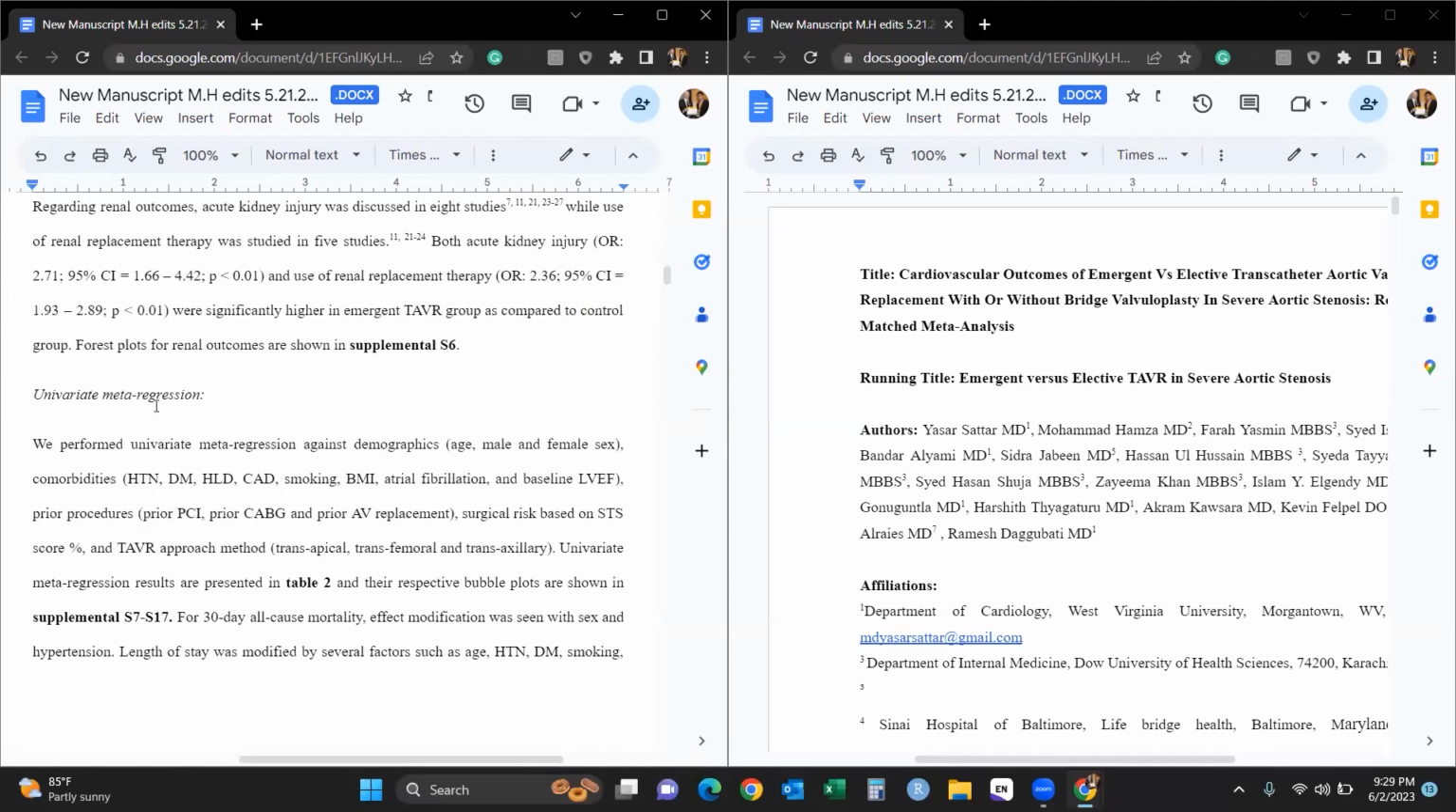Then I did regression. Once you do a regression, it means that you actually make a table based on the regression variables or regression coefficient. That's a part of the main paper. But all the bubble plots, which are the plots of the results of your regression, are my supplemental. So for every outcome, I made a separate bubble plot or separate collage of bubble plots. And every collage is named a supplemental. So this is supplemental F7 to F17.